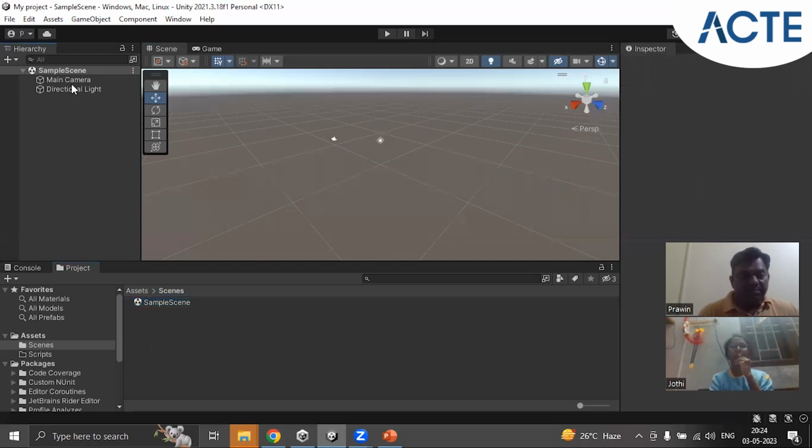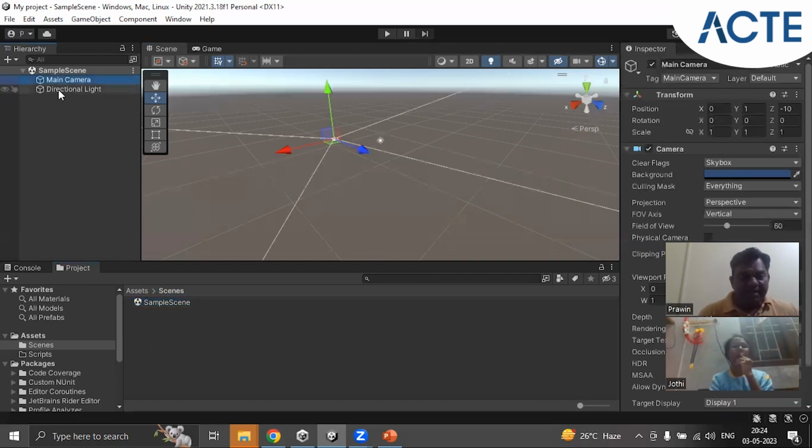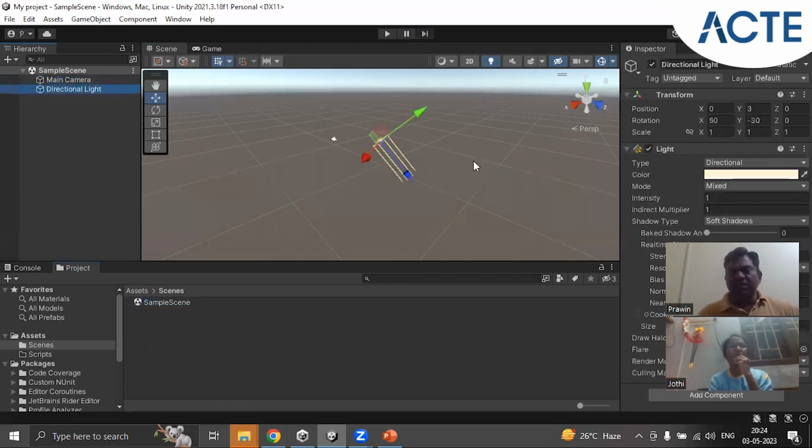Now in this sample scene, we have the main camera and the direction light. Main camera means whatever we see in our real game will be shown by this main camera. It is like an eye. Direction light means the lights will be focusing on the game objects, so it will look brighter in some areas and darker in some areas. That can be defined by this direction light.